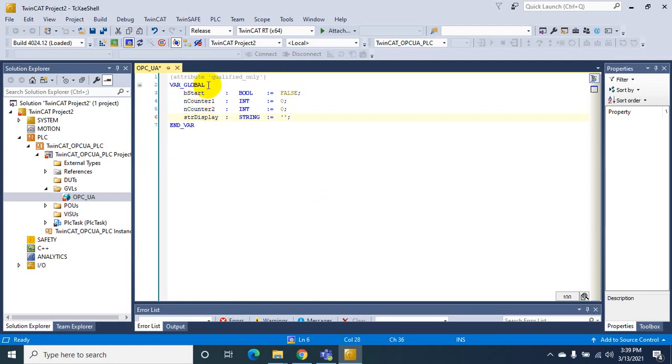If I want to access these variables over OPC UA, then I need to add some lines of code by saying opc.ua.da, then 1. Whatever number of variables you want to access over OPC UA, for those variables you have to add this line of code. Okay, so I have inserted 4 lines, 1, 2, 3 and 4, for these 4 variables.